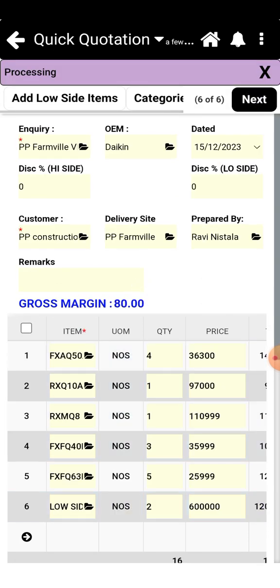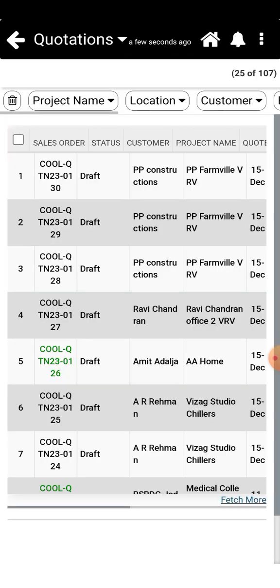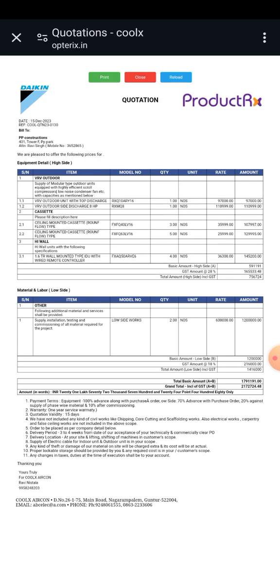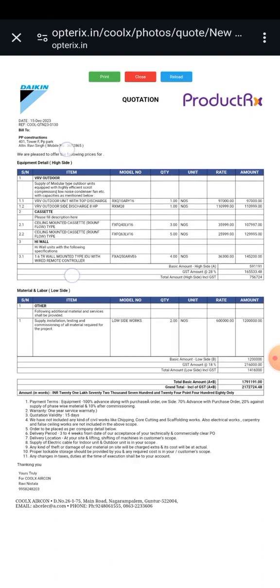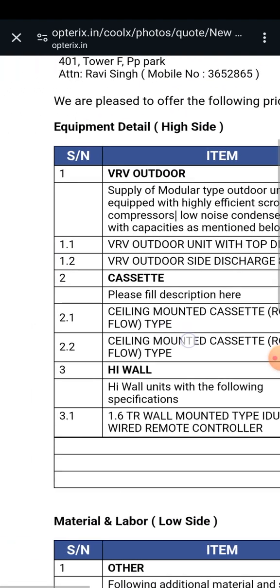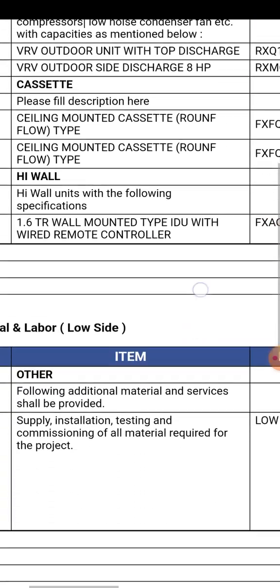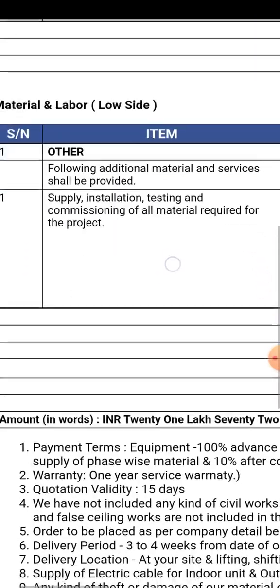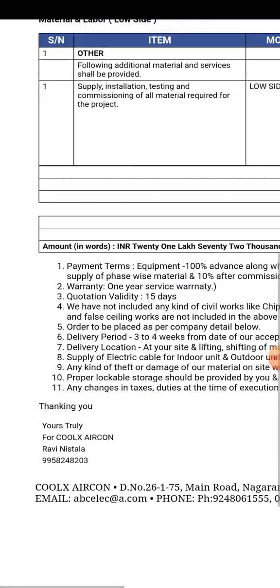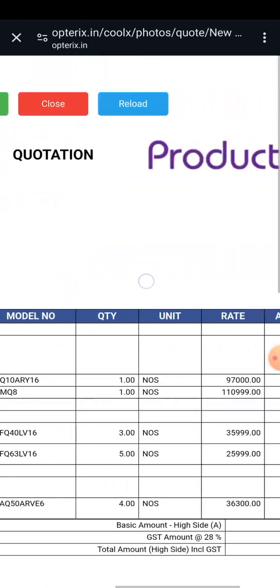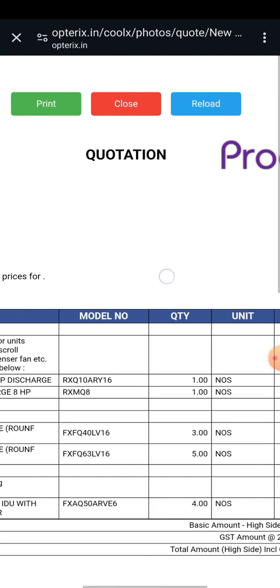We can see that we have a printable quotation format available to share with the customer like this. So this quotation format has been generated. Let me blow this up a little bit. So first, a summary of the equipment, outdoor and indoor, then a summary of the low side, then the payment terms, and at the top the logos of the OEM and our company.